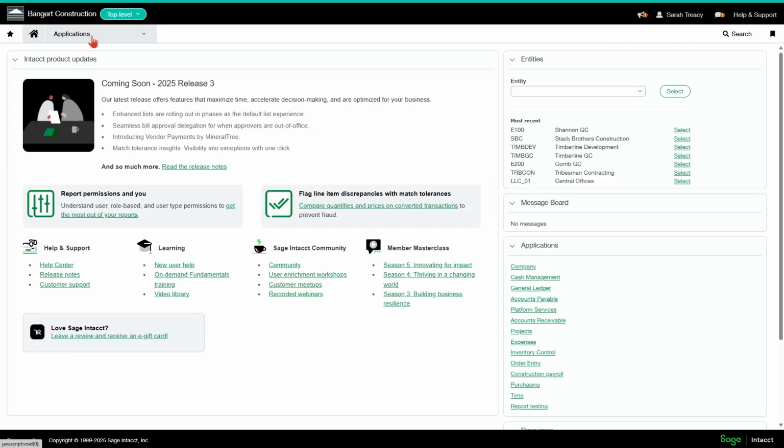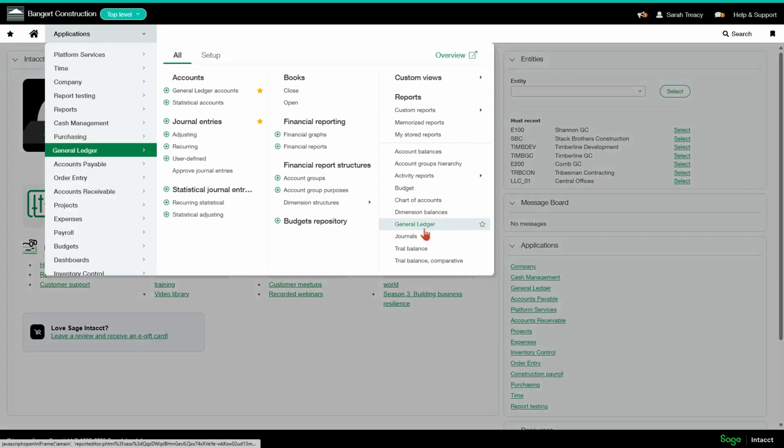In the next video, then, we're going to take a look at the general ledger report and show you how robust that report actually is.